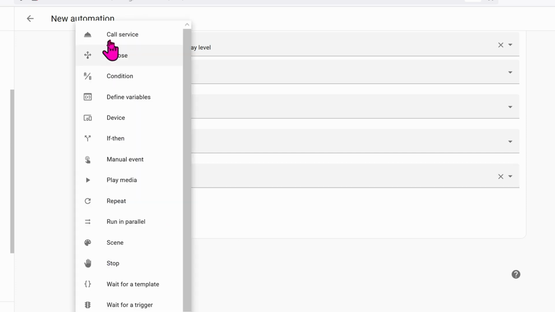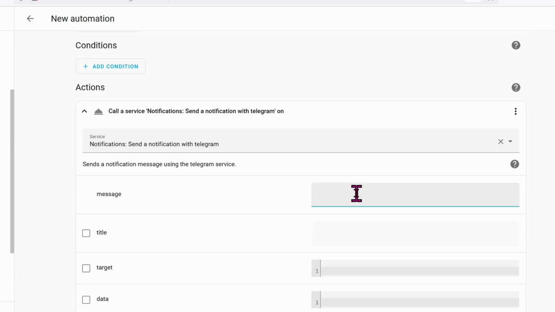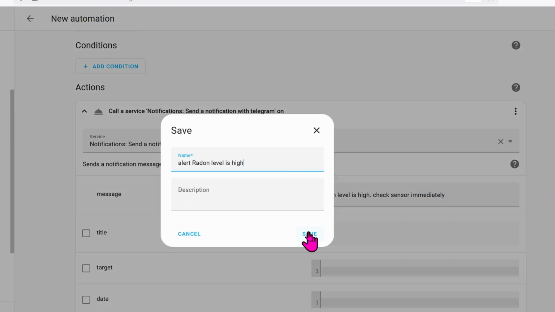Add an action. Call service. It's going to send a message to my phone using Telegram app, and the message can be whatever you want. For me, it will be radon level is high. Check sensor immediately. Click on save. Give it a name, and then click on save.